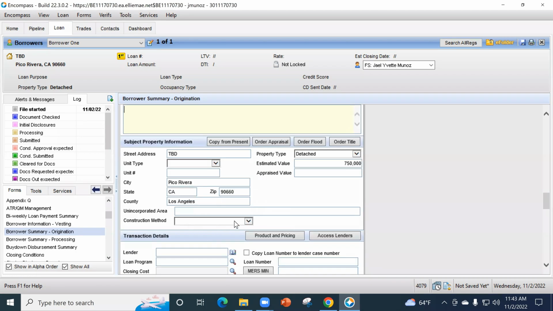Your construction method. GUNLP is going to give you an error if you don't put a construction method. There are 2 sections to complete that. This is the first one. So whether it's a site-built or manufactured home, you want to go ahead and put that. The majority of our homes are site-built because they're not new construction.